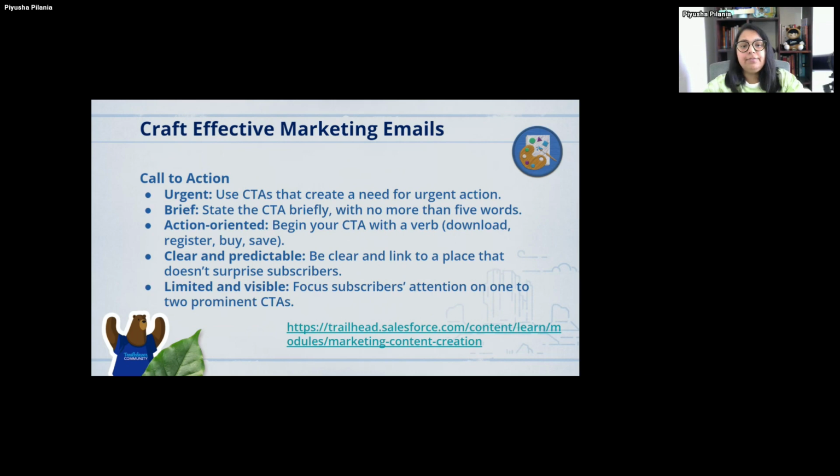CTAs are generally very brief, so it could be buy now, it could be hurry up, the sale is running out of time, or something like that. It should be very specific to your target audience. It should be very clear, and it should create a sense of urgency so that your customers are interested in buying those products.